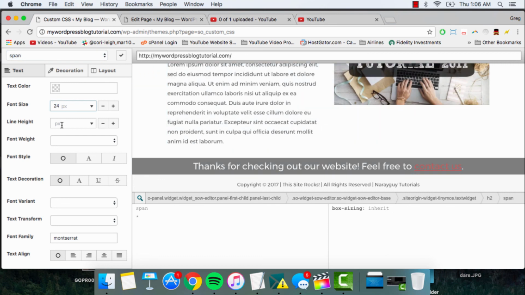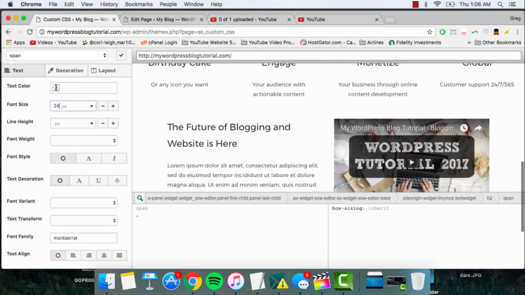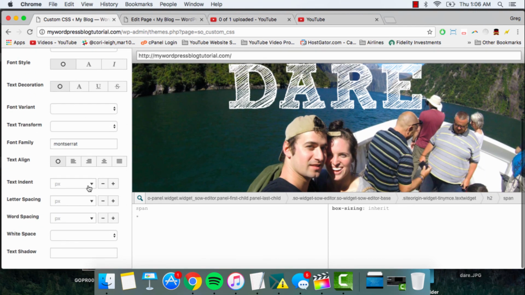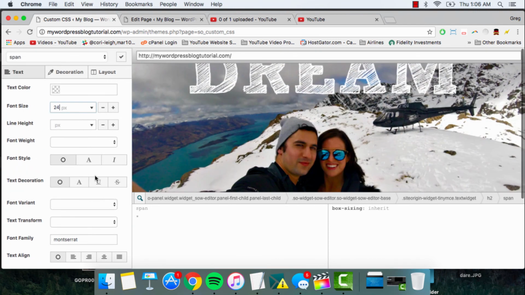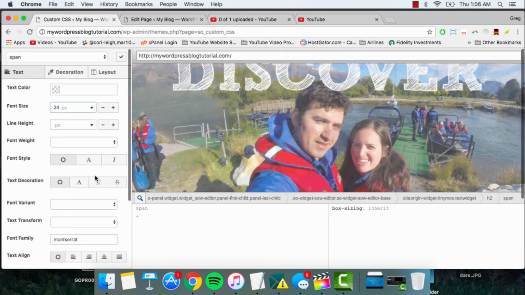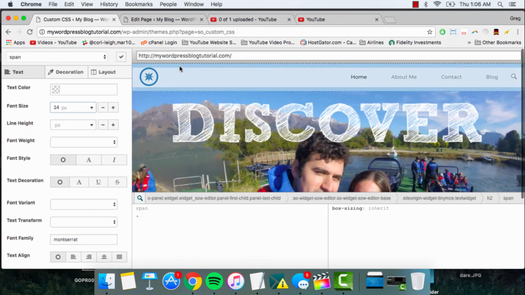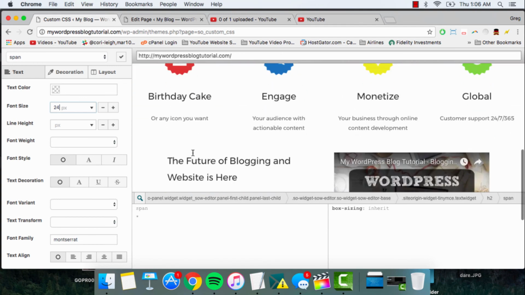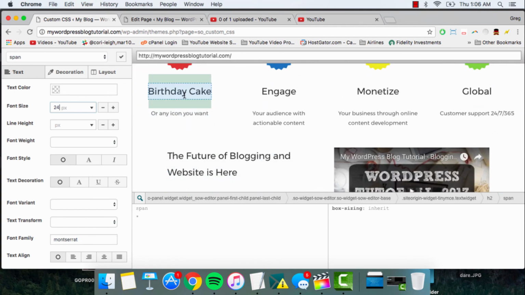Make sure to change the line height if the font size looks funny or if the letters are overlapping each other. You can also change the text color. And of course, there are a million different combinations of things you could do using the Site Origin CSS plugin. But for now, this is good. Our website's looking professional enough. We don't want to overdo it.